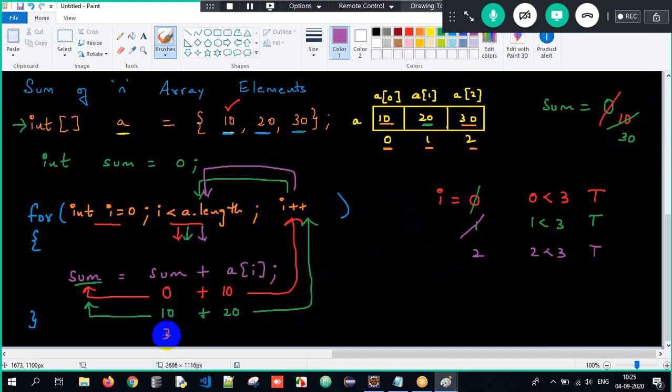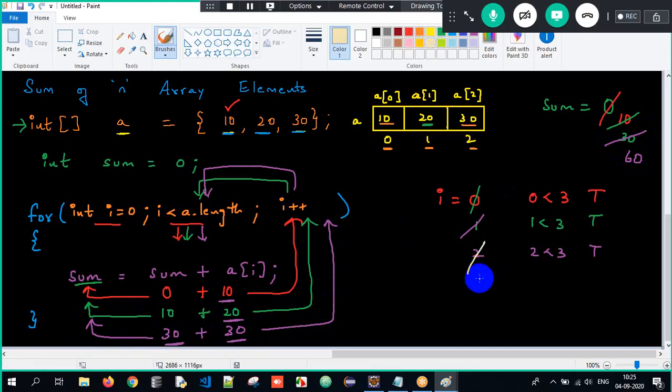What is sum now? 30 plus a of 2. What is a of 2? 30. See? A of 0, a of 1, a of 2: 10, 20, 30. And I'm adding with the previous. 30 plus 30? 60. So the sum value will become 60. After that, the control will go back to i plus plus. Now the i value will become 3.